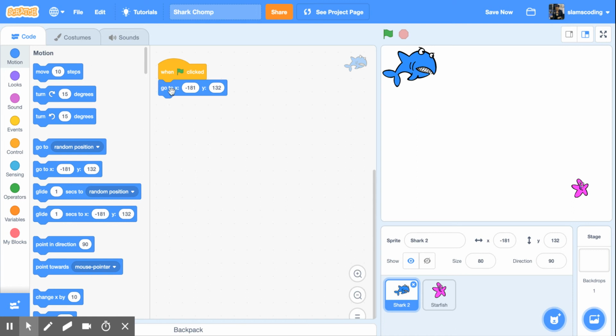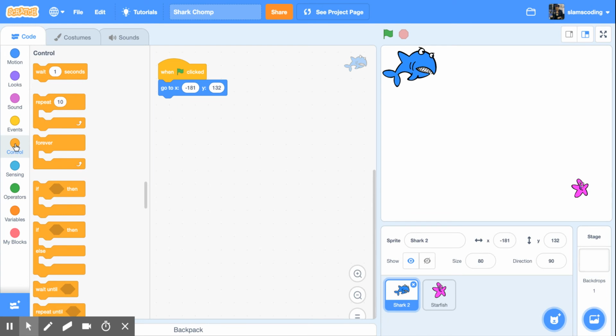Now, we don't want this to go inside a forever box or any other kind of loop because that'll just keep sending him back to his starting point and he'll never get to move anywhere. So my loop code is going to go underneath the go to. I'm going to go to Control. In our other codes, we've been using the forever box. That's great if we want it to go on forever without stopping. But because this is a game and has an ending point, we don't want it to go on forever. So we're going to use another kind of loop called a repeat loop.